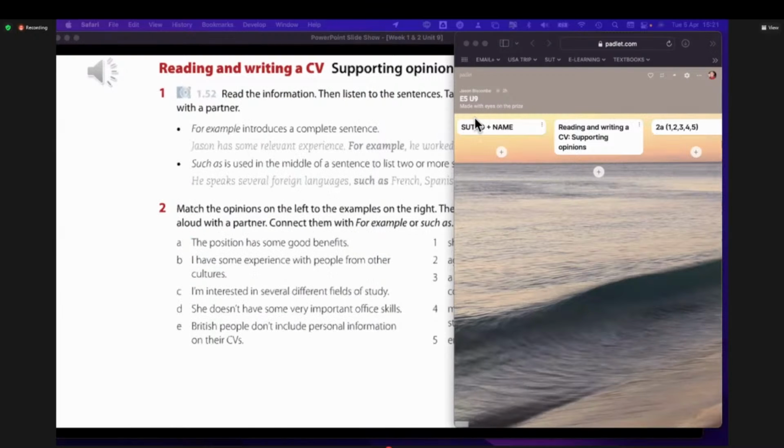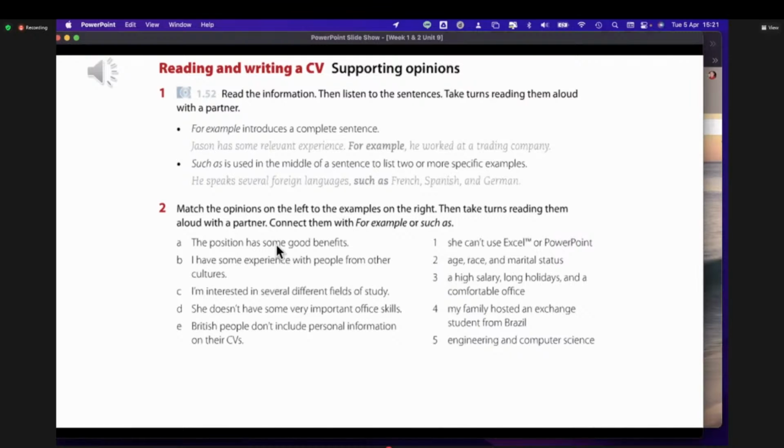What I'm going to do now is let's really dig into this book here, okay? What you need to do is match the opinions on the left. There's an opinion, for example, the position has some good benefits. And you might say, oh, really? Good benefits? What might they be? And then you could say, for example, the job includes blah, blah, blah, right? Or such as. So try to match up the opinion on the left with the examples on the right.